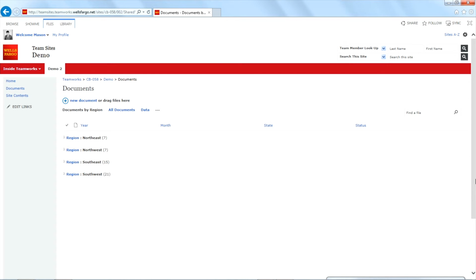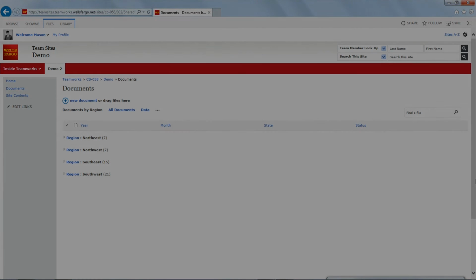Utilizing managed metadata will allow you to more effectively manage your content and offer users a better experience on your site. These are just some of the features that SharePoint 2013 has to offer.